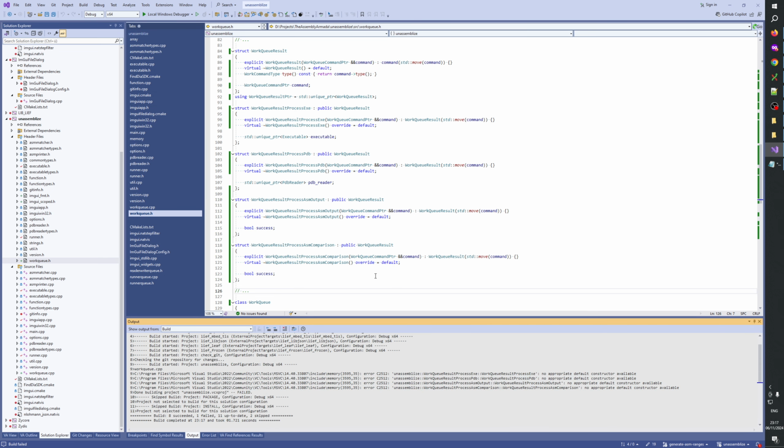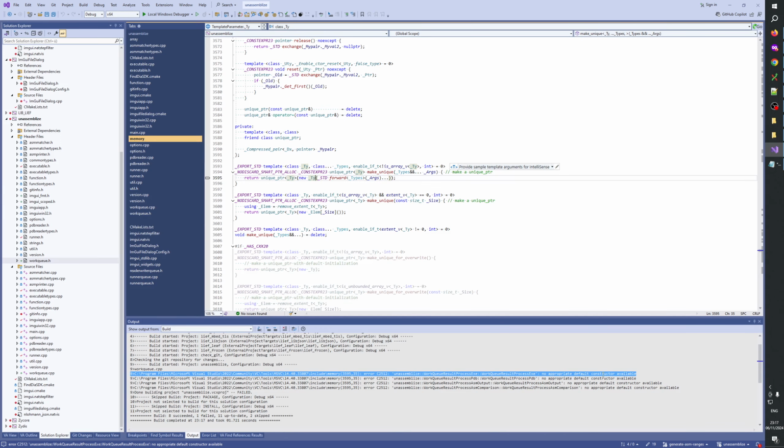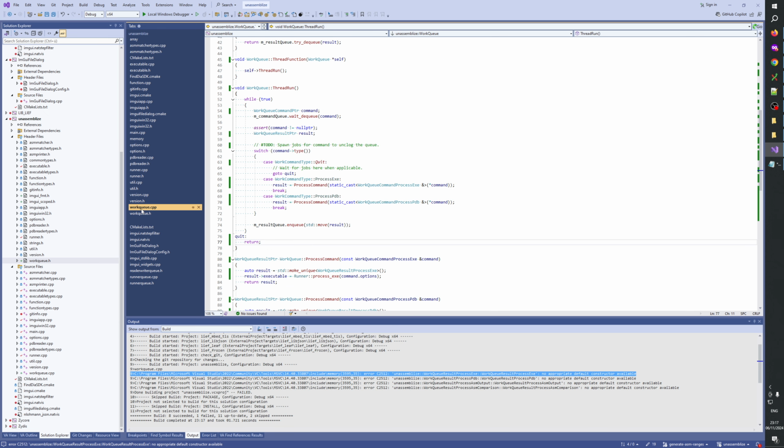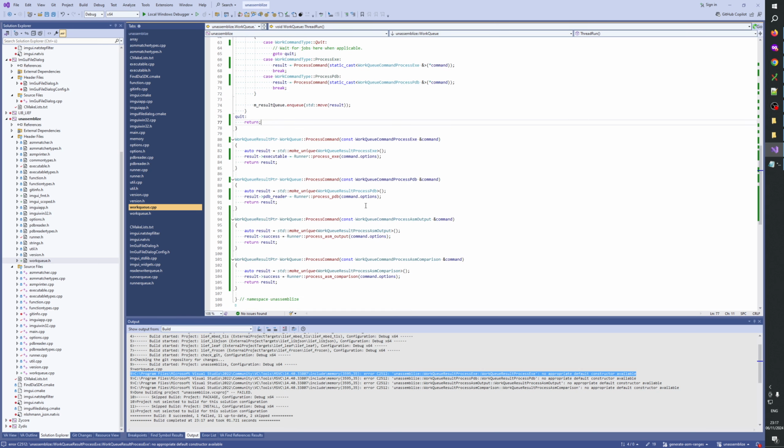No. No appropriate default constructor available. Make unique. Aha. Because process commands.